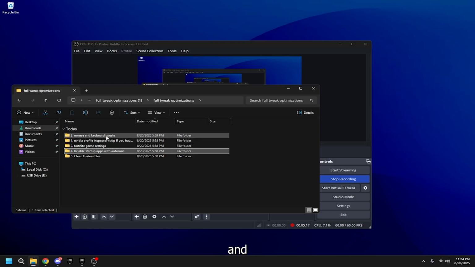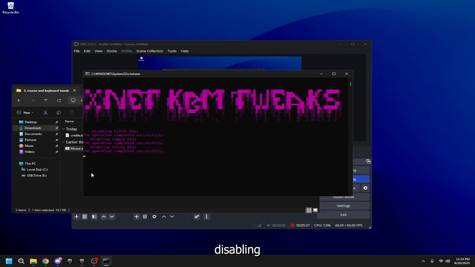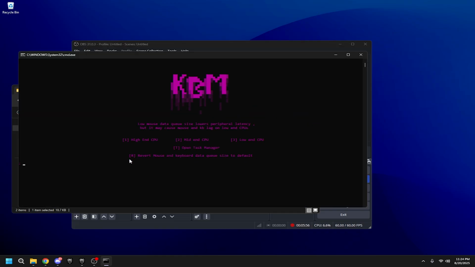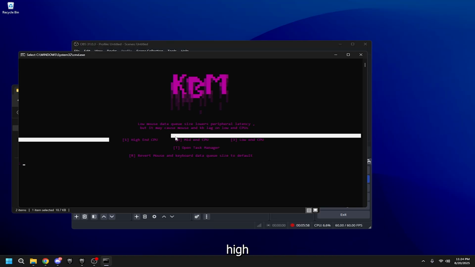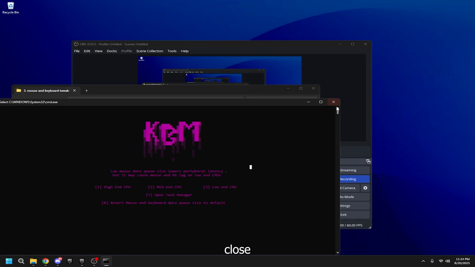Then you're going to see mouse and keyboard tweaks, and you just want to double click on this file. Right click on this and run this as administrator, and it's going to automatically start disabling input tweaks. Next, what you want to do is determine if your CPU is high-end, mid-end, or low-end. If you don't know what your CPU is considered, just type it below in the comments. And then after you do that, just close the program.